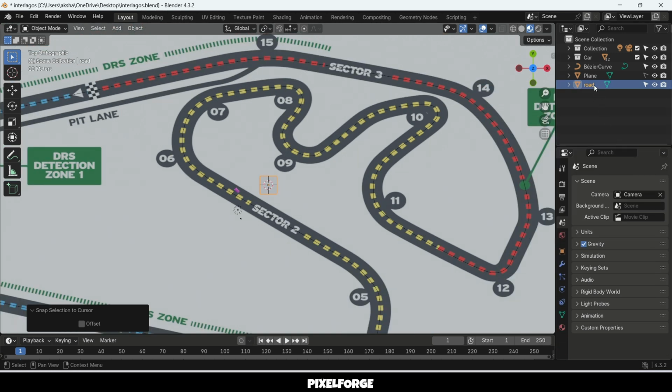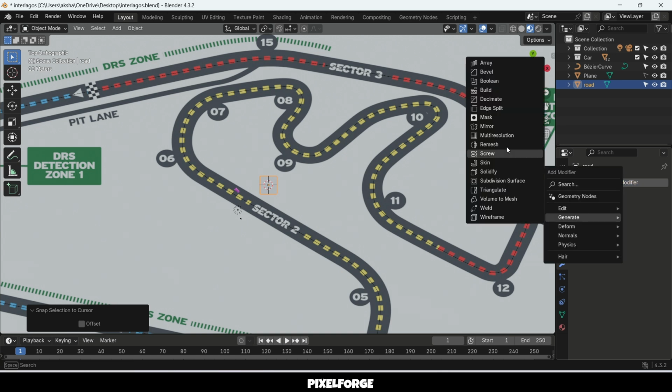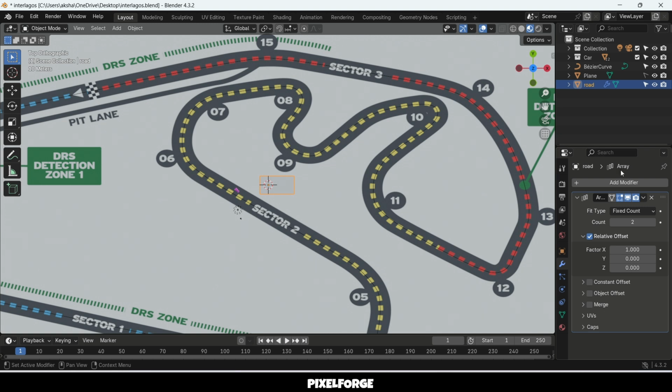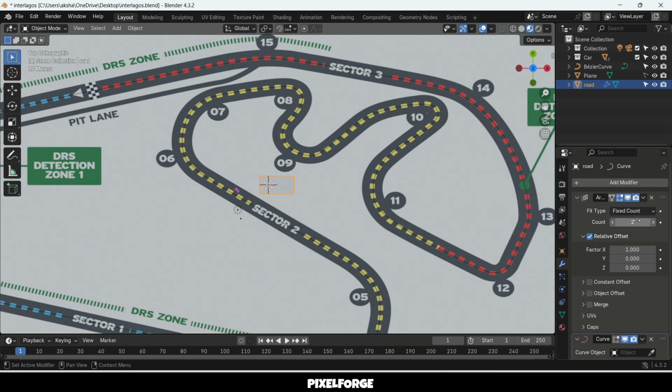Now, in this road, you can see these options. Here is an option for modifiers. Go to this modifier option, and you have to add two modifiers here. The first modifier: just go here, Generate, and you can see Array. Click on Array. And for the second modifier, again go here, Deform, and there is Curve. These are the two modifiers.